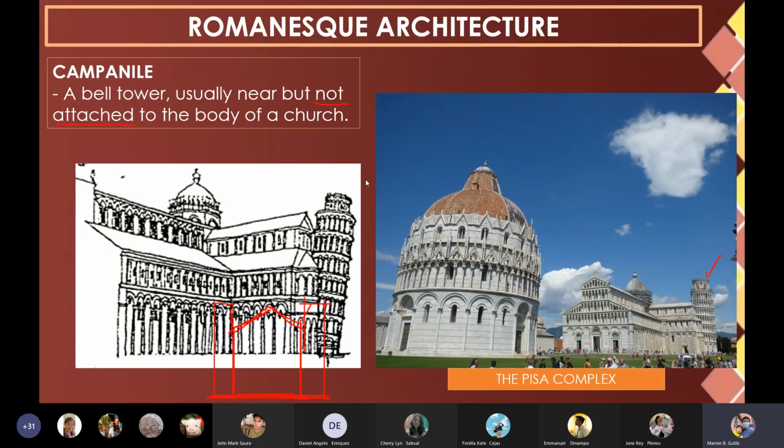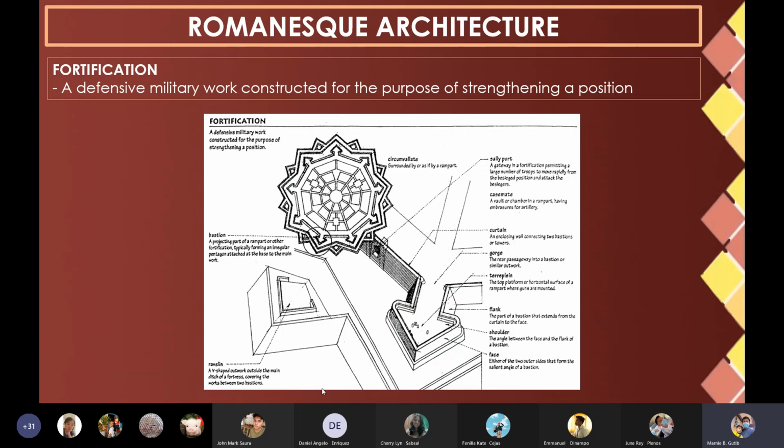So, kabalo na mo ha? Campanile, the church, and this one is the baptistry. So there are other types of building in Romanesque architecture aside from the churches, aside from the baptistery, natay gitawag og castles.